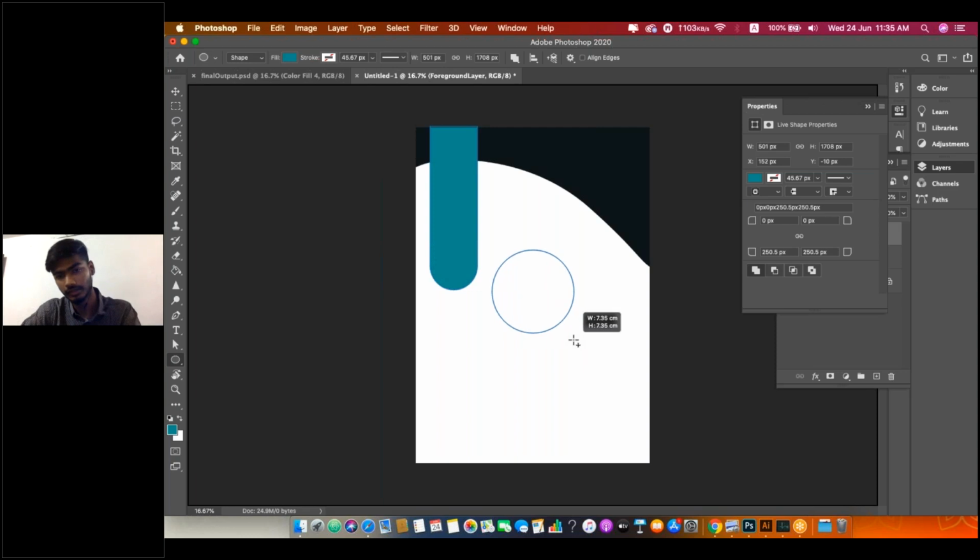See, the width and height is also displayed. So if you want to stick to some width or height that is given by the company or by the design lead or anything, you can just check it over here and go to the specific width or height and just leave it.